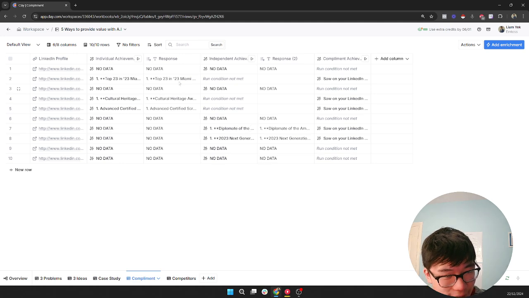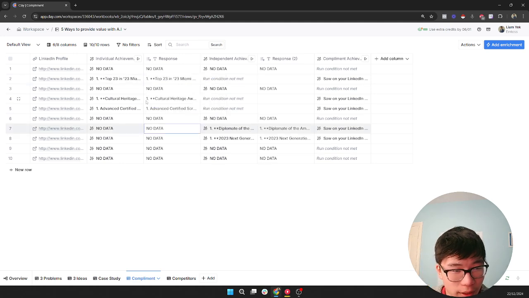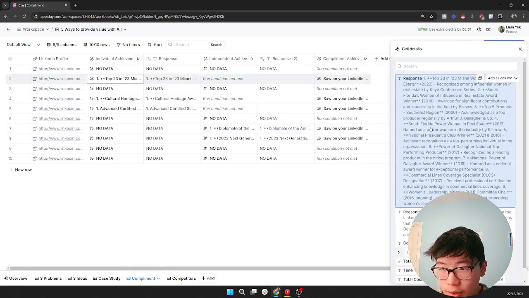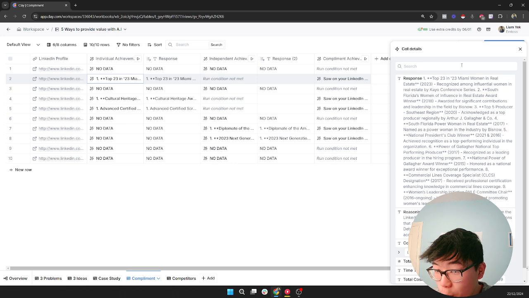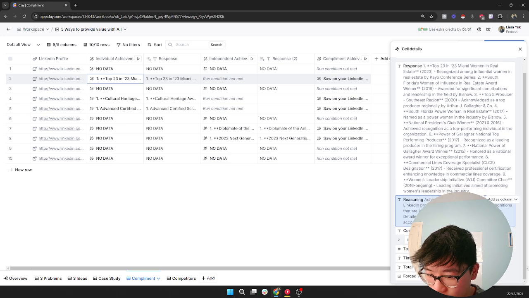So the way this works is when you get the output, here we go. Now you have a bunch of outputs. These are personal achievements from this person. So it's top 23 Miami women in real estate, recognized among influential women in the conference, South Florida's women of influence. This is actually stuff on their LinkedIn that you can research. It also requires nothing special in terms of LinkedIn scraping, which is nice because this is all on public data. These are directly from LinkedIn and include awards, independent, and some of these people are seriously decorated.